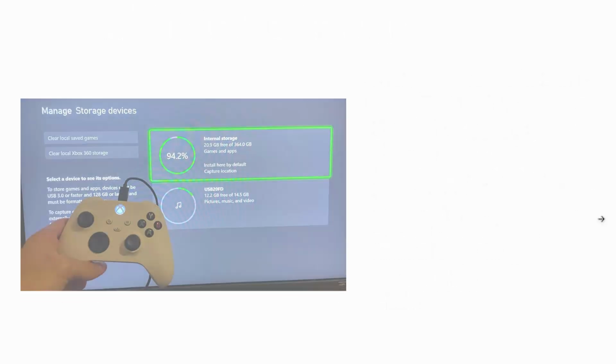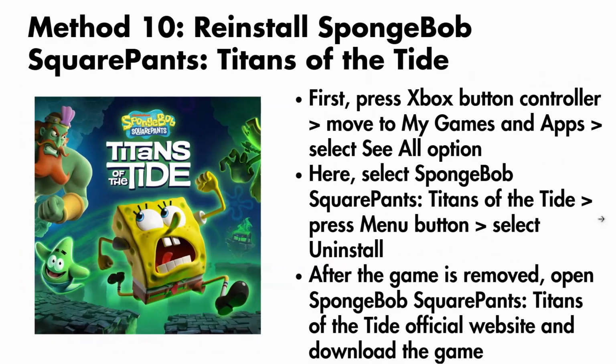If not, next is to reinstall the game. For that, press Xbox button on controller, then move to My Games and Apps, then select See All option. Here select SpongeBob SquarePants Titans of the Tide game, then press menu button and select Uninstall. After the game is removed, open the SpongeBob SquarePants Titans of the Tide official website and download the game once again and then check if the issue is fixed.